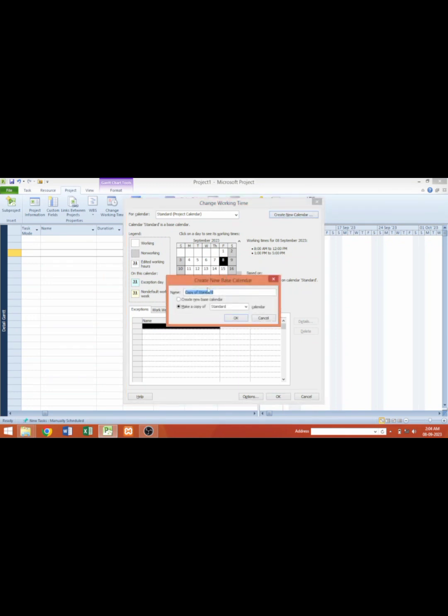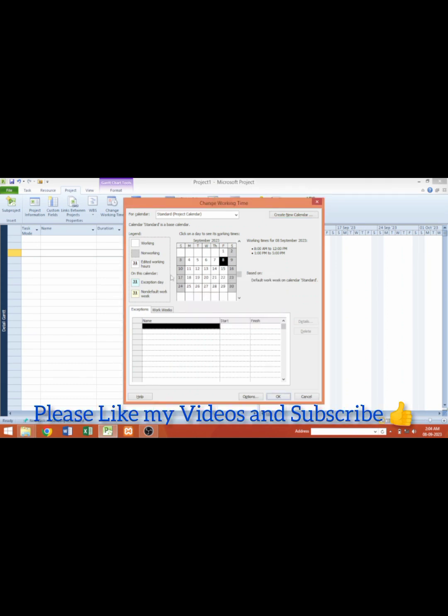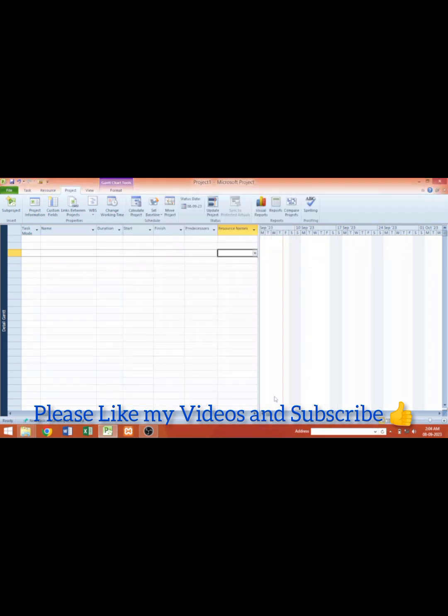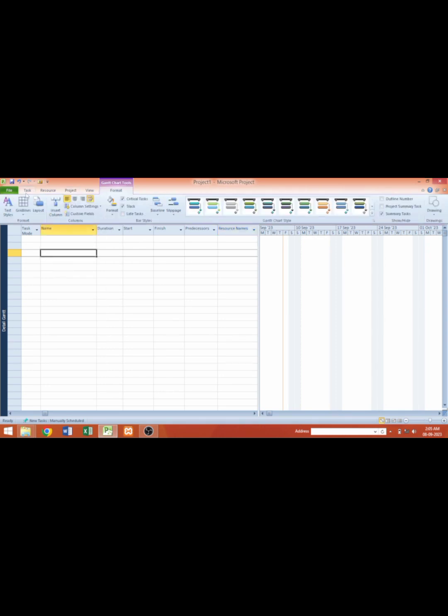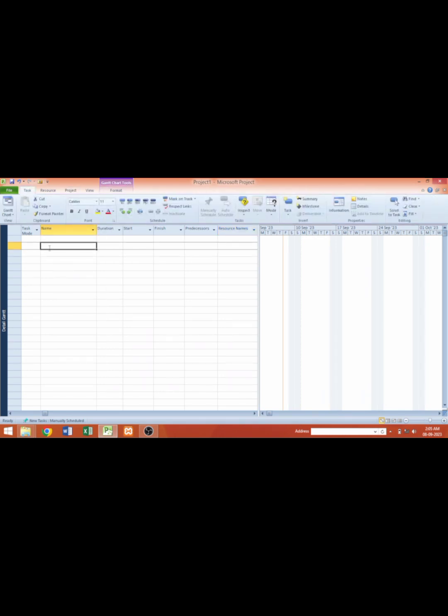However, if it is not okay, you can always create your own calendar here by clicking here. You then name your calendar, you create, and after naming it, you click OK, and you put the entries the way you want it. I'm okay with it this way, so I'm going to click OK. Then there are other options you can set, other items here. Leave that for now. We can always go back to the settings. So the first thing you need to do is to create your work breakdown structure, WBS. Work breakdown structure.